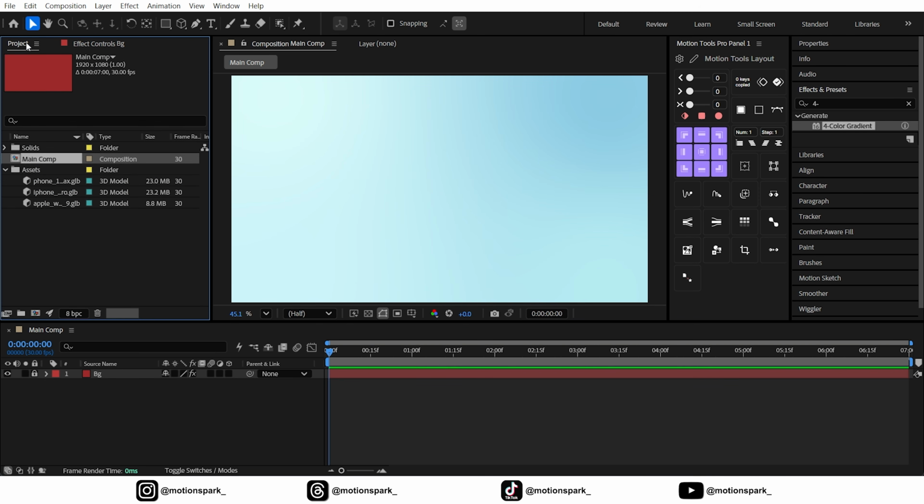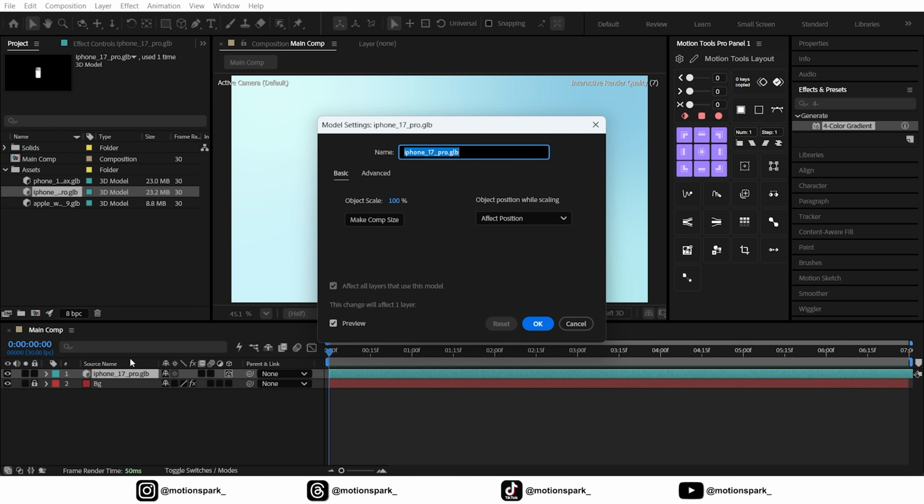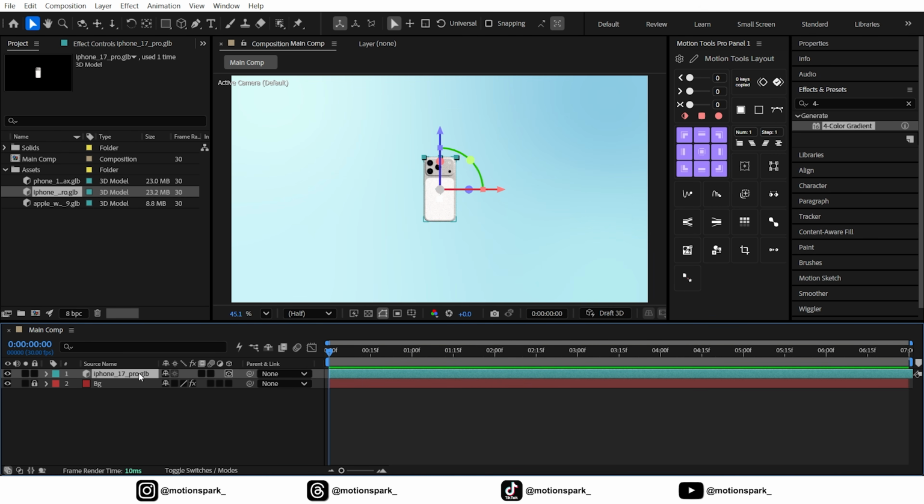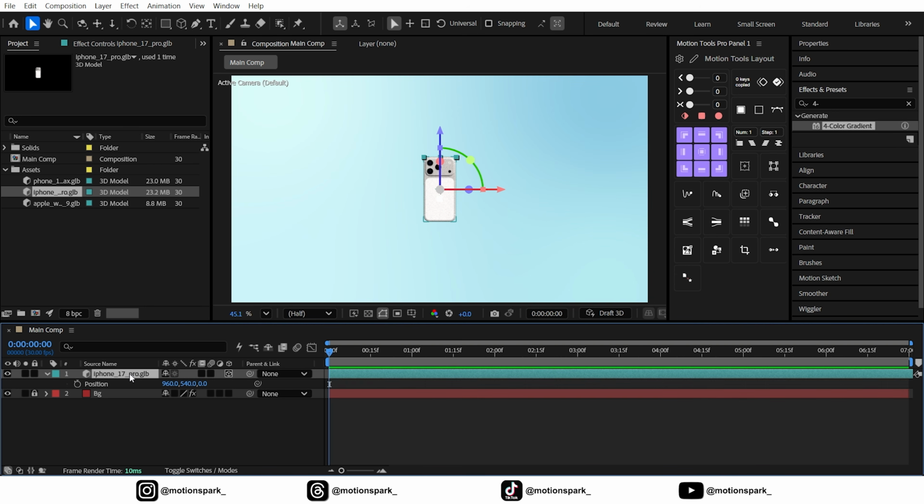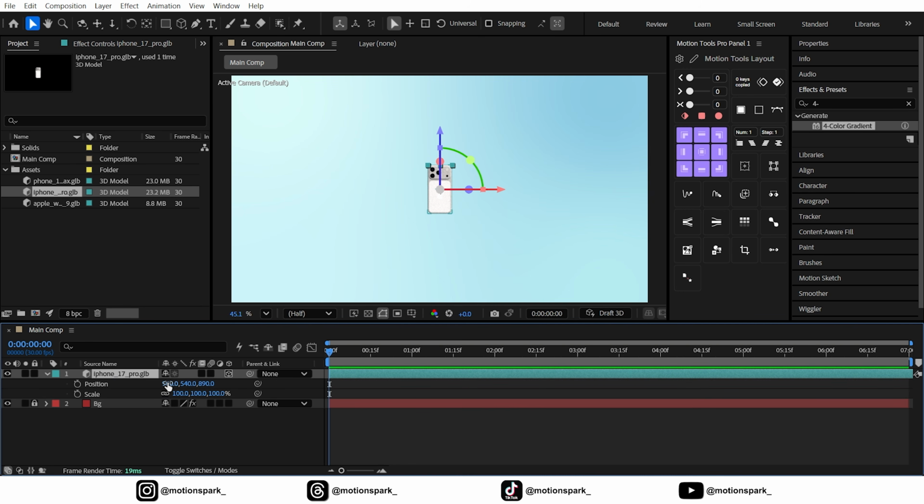Now, let's drag our first phone model from the project panel and drop it onto our scene. In the settings window that pops up, select Match Comp Size and click OK to add the model to our composition. With the model selected, press the P key on your keyboard to open the position settings, and let's move the model further back along the Z axis. Next, hold down the Shift key and press S to open the scale settings. Let's scale up the model to fit our scene appropriately.